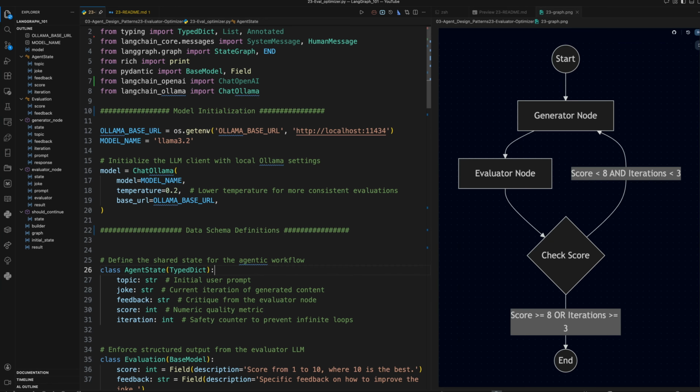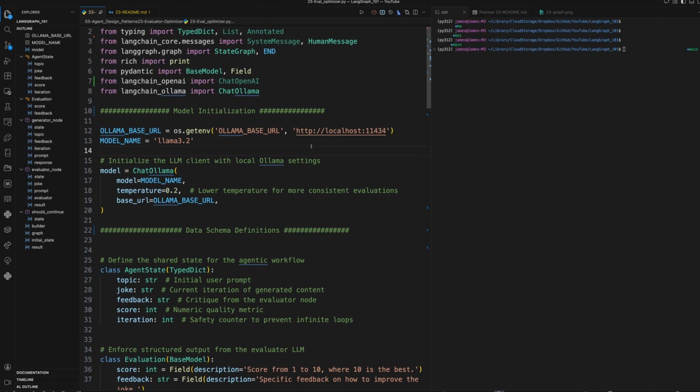Today we're going to be taking a look at the Evaluator Optimizer design pattern in LangGraph. To start out, let's look at the final product. This is the graph we're creating. We have a generator node, an evaluator node, and then we check the score to tell if it needs to go back to the generator or not. The goal is to tell a joke here. Let's give it a run.